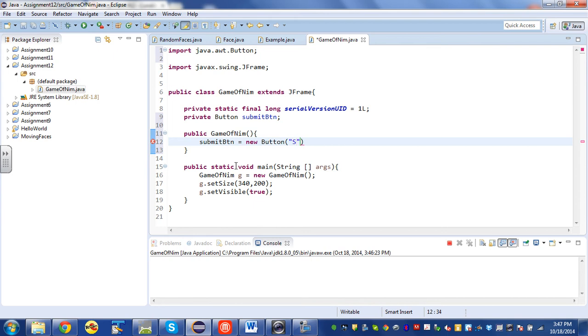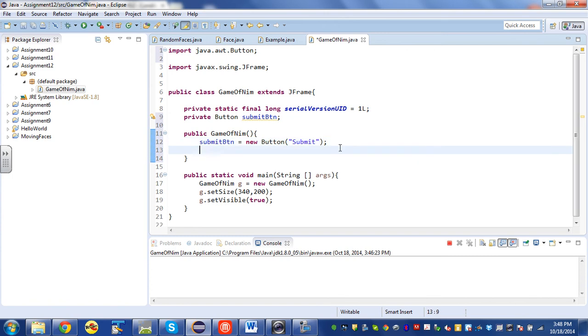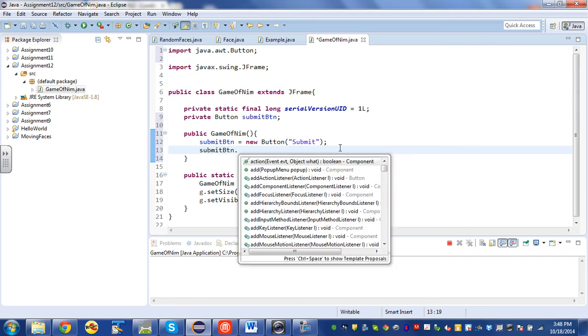And let's put some text on that button. So this declares the variable. This creates the object. I want to locate that button somewhere. So I'm going to say submitButton.setBounds.